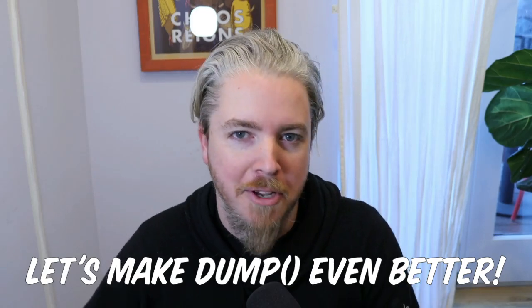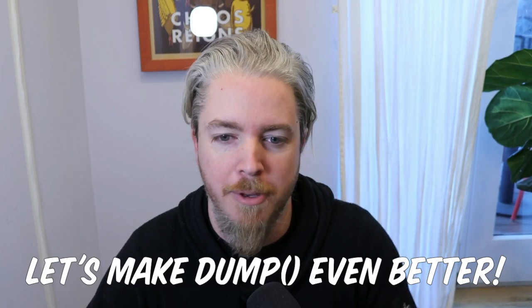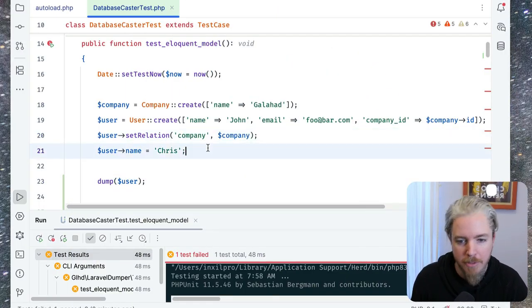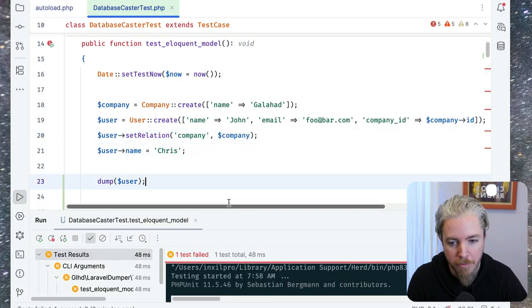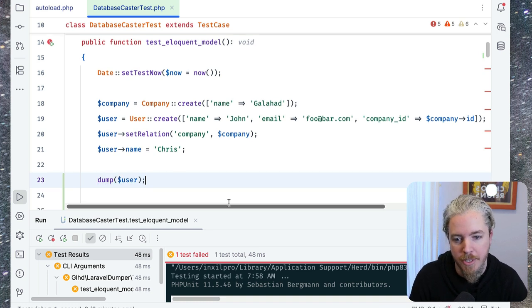All right, let's quickly talk about why I am excited about laravel-dumper being back. Imagine that we have a model that we need to do some debugging around. I don't know about you, but I reach for dump all the time in this scenario. So let's just look at what that looks like in a regular use case.